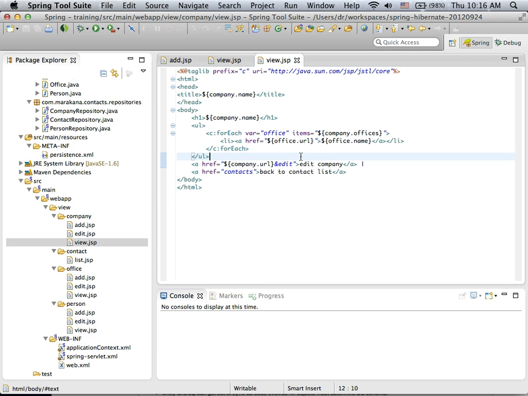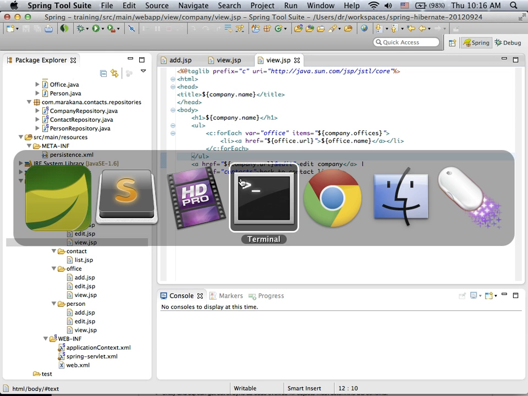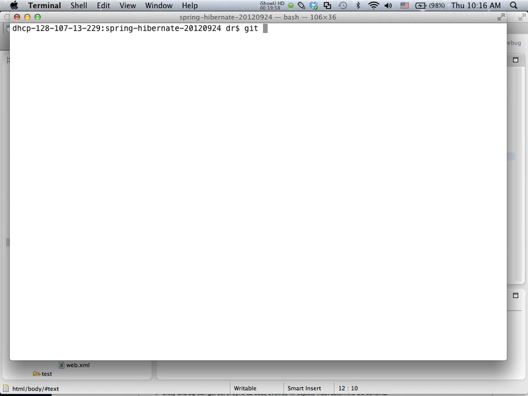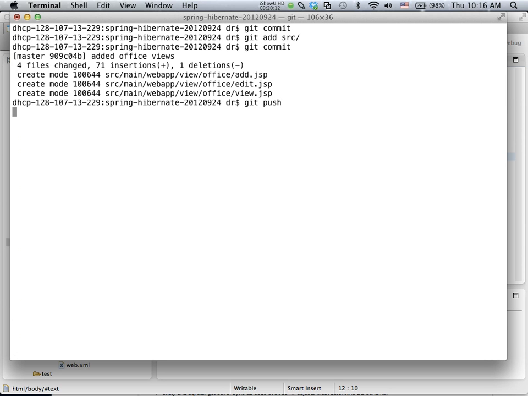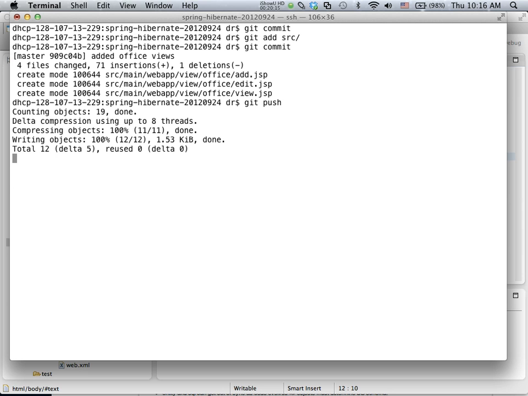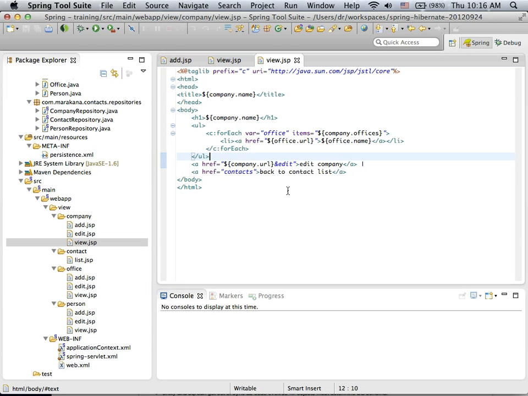All right, let me check this in. We know that this isn't going to work because we haven't actually implemented the controllers yet, but I want to check this in so that you have it if you haven't done it yet. Okay. What would I do without Git?